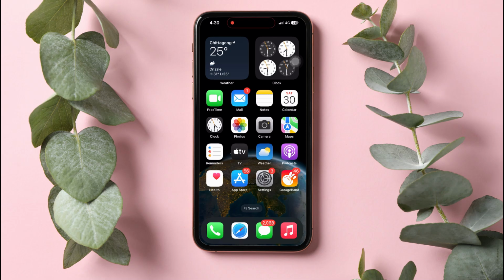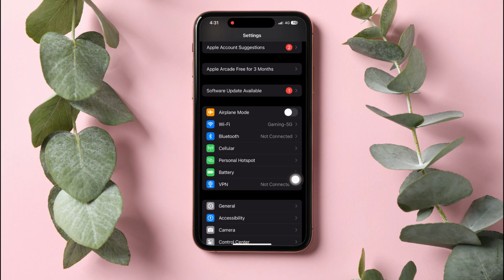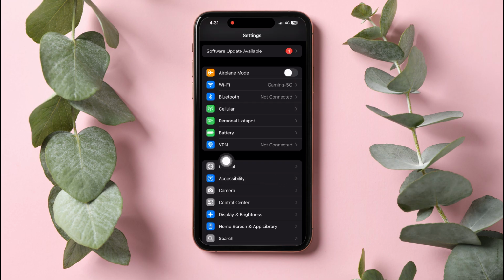How to change personal hotspot name on iPhone. To get started, first of all go ahead and open up the Settings application on your phone. Once you're here, go to General as shown.